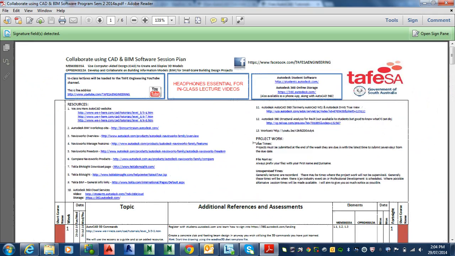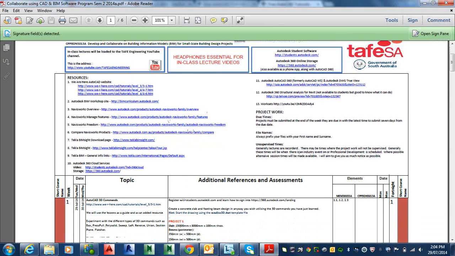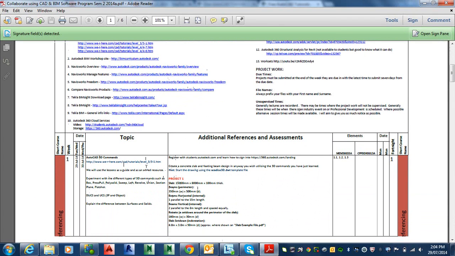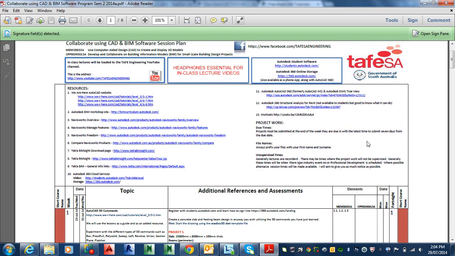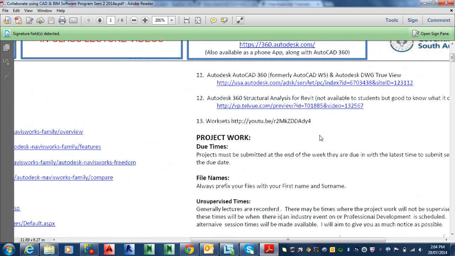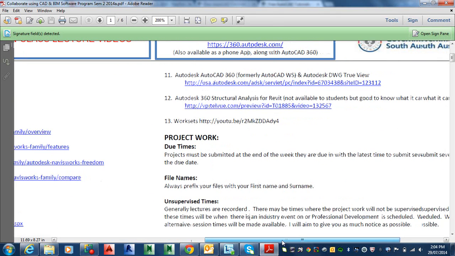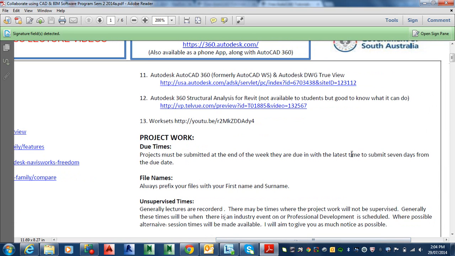Over here, there are just general links and that sort of thing, but we will cover those in due course in the weeks coming. And what else have we got here? Project work is due in the week that it is due, or at most 7 days after that. Always prefix your files with your first name and surname. There may be times where the tutorial, at least part of the course, probably the second day of it, might not be supervised because of possible professional development, and I'll give you as much notice as possible on that.